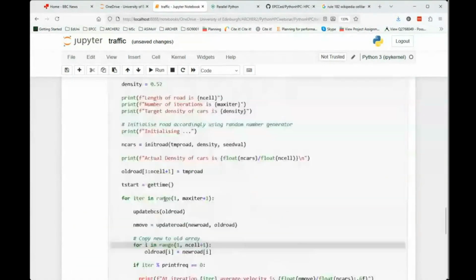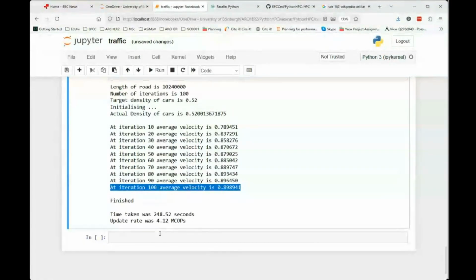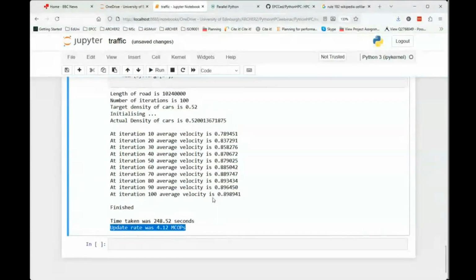And if I run the program, to do 100 iterations for this road, it took 0.9 seconds. It took, what's that, 4 minutes. And I'm quoting the performance in megacops. Now, for a real program, you quote performance in megaflops, floating point operations per second. Megacops is car operations per second. So there you go. That turned out to be very, very slow.